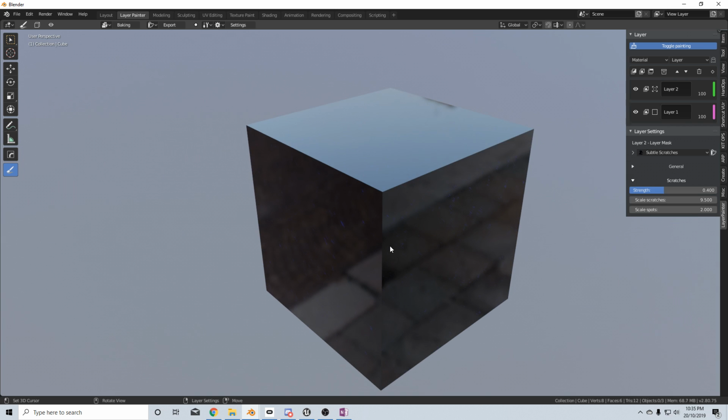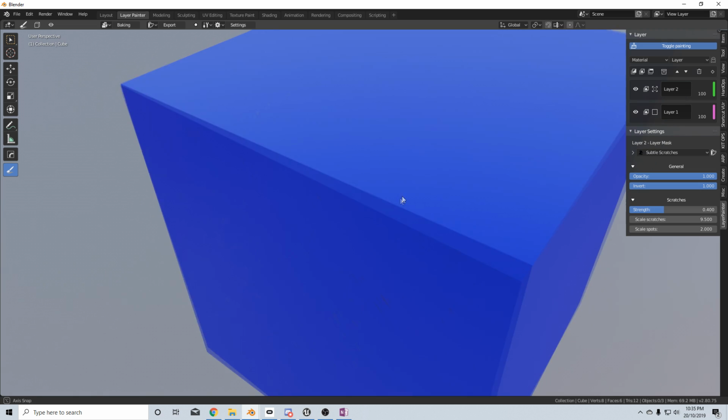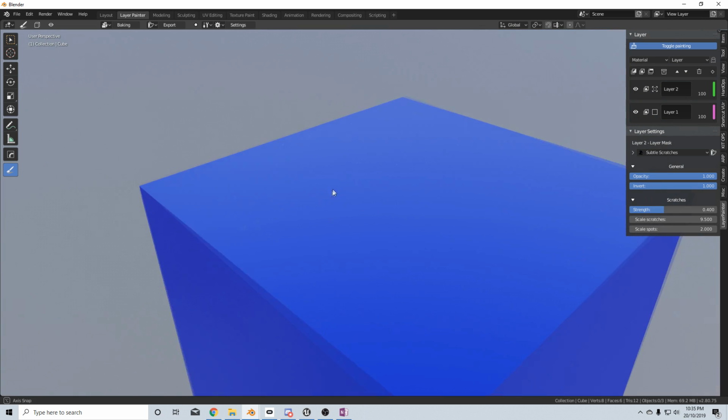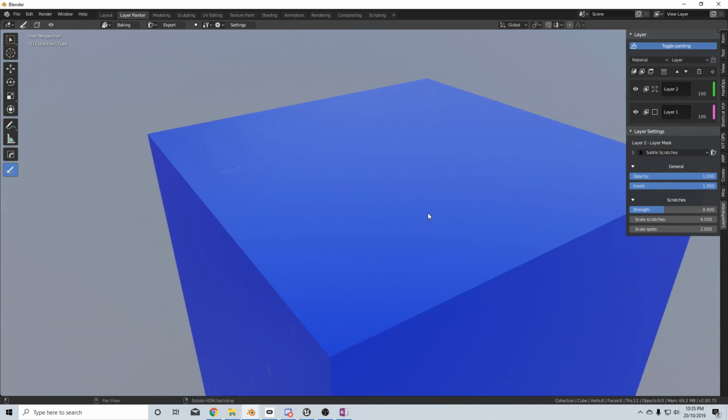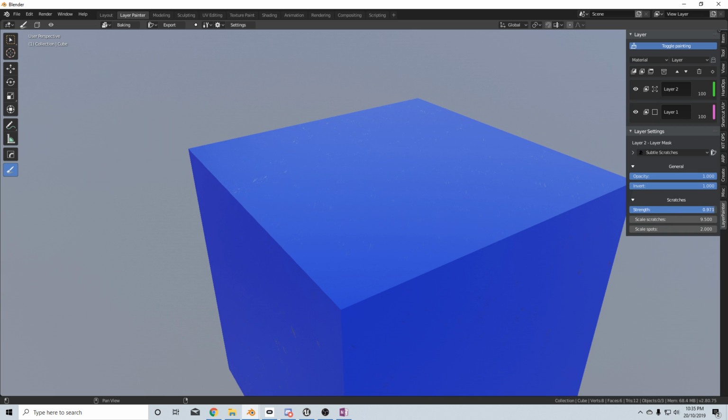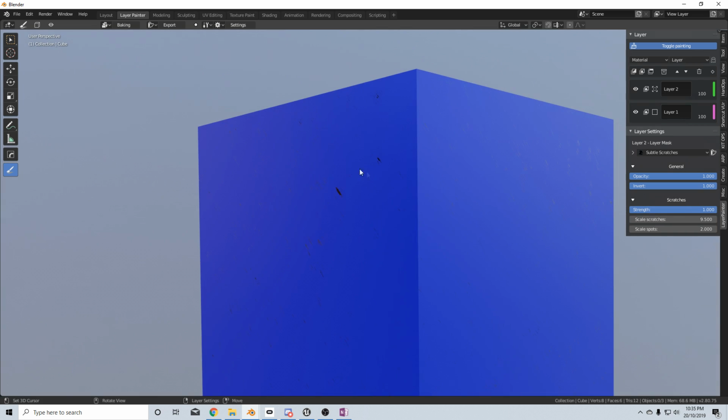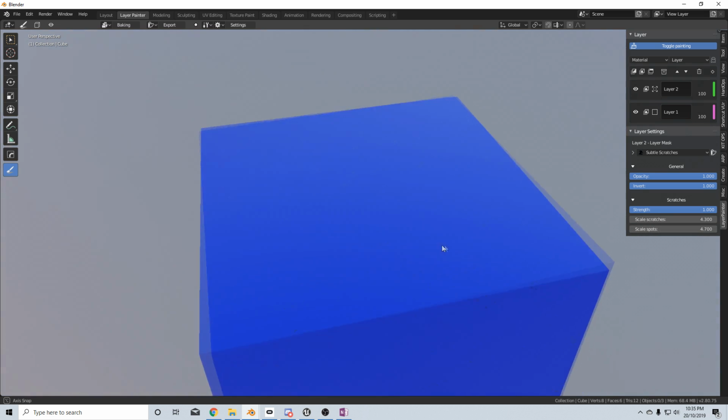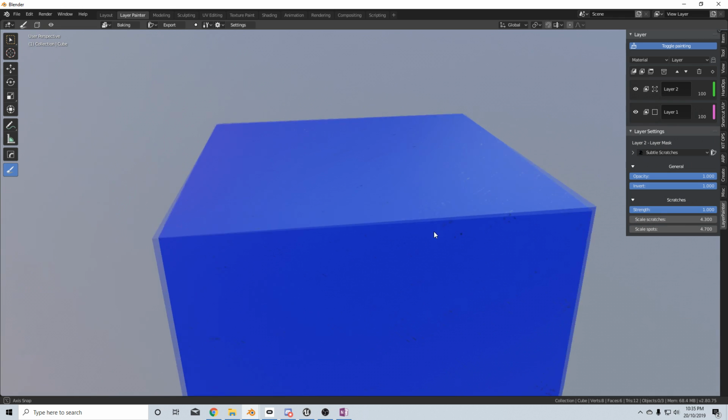However, the black is predominant. I want the blue to be predominant. So let's go back into general and let's invert that. And we can see that we've got little imperfections all over the material. So what we can do is maybe we just give it a little bit more strength. So all these black spots are starting to come through. Scale the scratches, let's go bigger. That's a little bit too big. So maybe if we bring them down, there we go. Scale spots. And there we have it, look at that, beautiful.